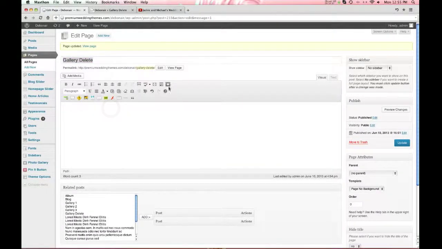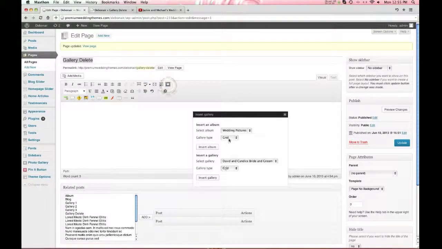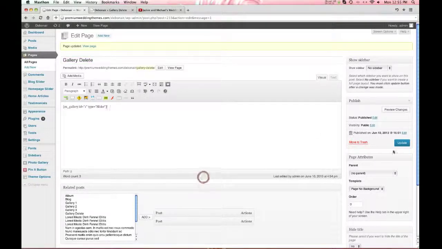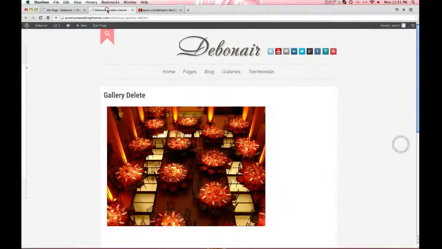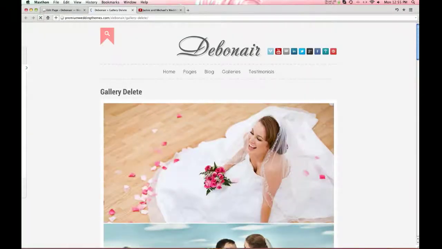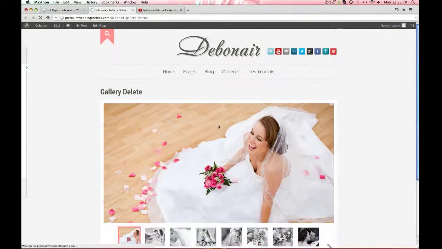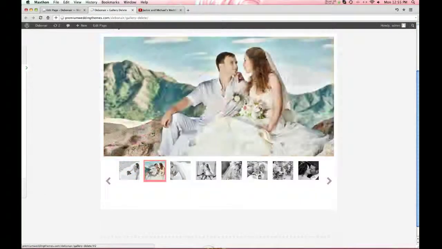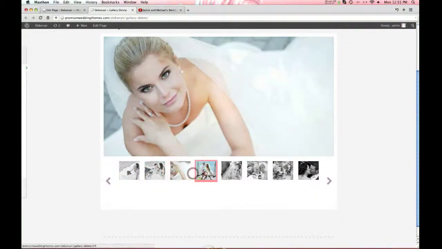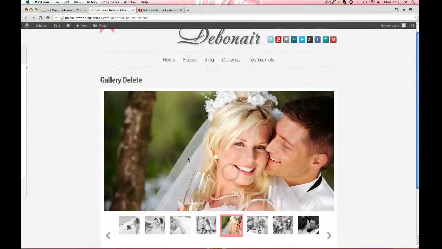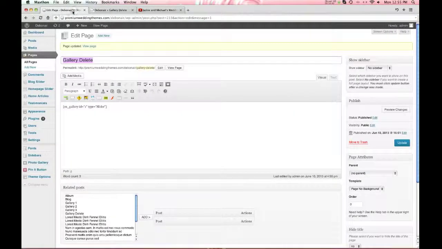If I wanted to have a different gallery, I would just choose the option accordingly. So maybe I want the slider. Insert. There's my slider. Boom. Pretty easy stuff.